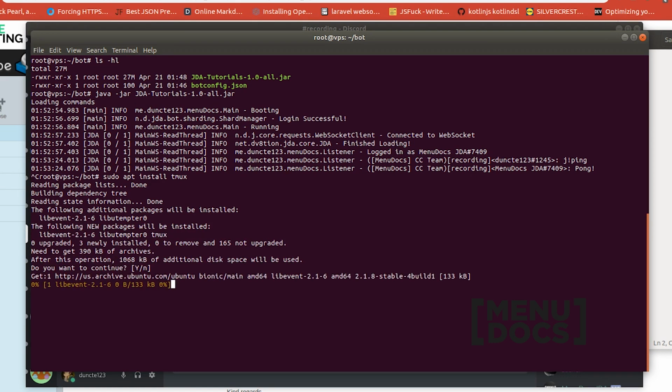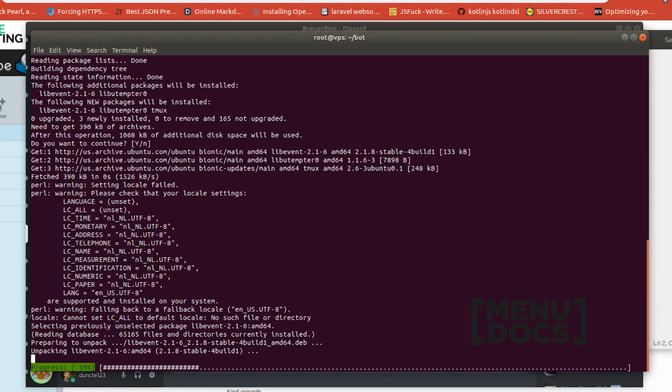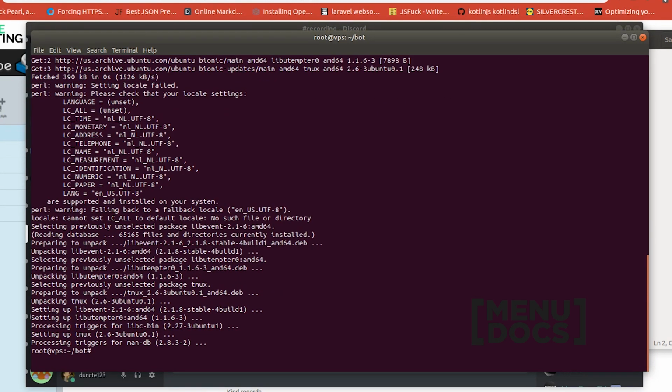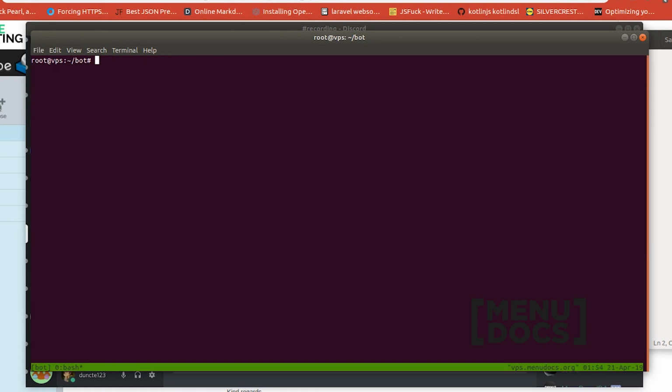And again, it will ask you if you want to install tmux. We're gonna hit yes. Now that tmux is installed, we can type tmux new -s and we're gonna give the tmux session a name. In this case, I'm gonna call it bot. So right now we have a new tmux session ready to go. And we can just type java -jar and the name of our jar and it will boot up.